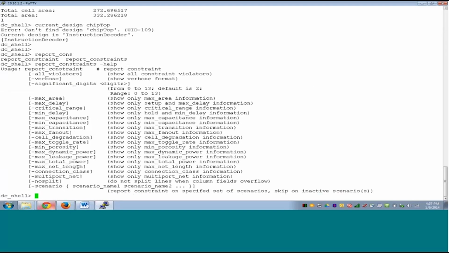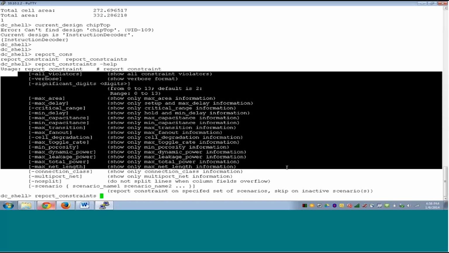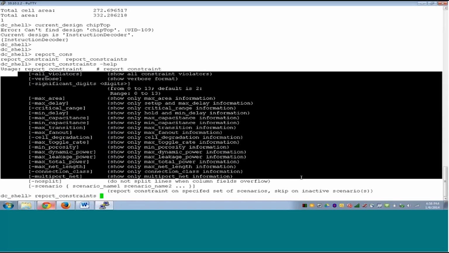It tells you what all constraints are there in your design, and if some of them get violated, how many are met. It gives all kinds of information. So what I'll do, I'll just do a report constraints without anything. So we see that all the options here lend specificity to this report constraint. So you want very specific information.